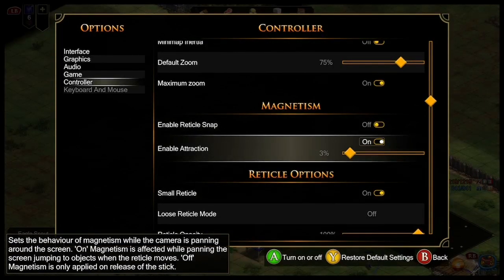Attraction, I do have this on, and I do have it at 3%, and I'm not so sure if it really helps or if it would just be better to turn this off. I have it on because when I turn this off, I just feel like a lot of times it was a little bit harder to select units. So I have it on at 3% but maybe it should be even lower. Maybe it's one of those things that you just have on at 1%.